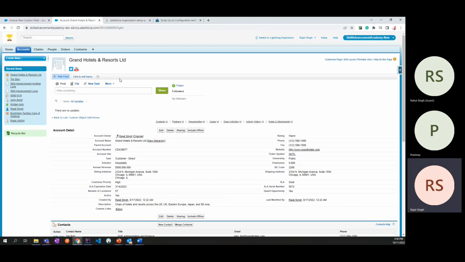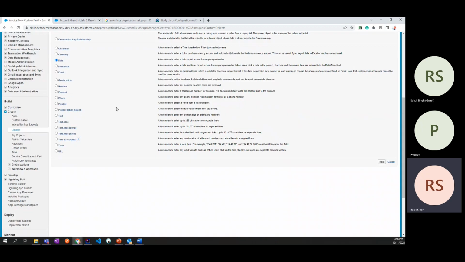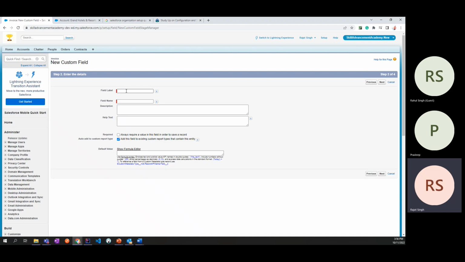Okay, so let's go back here. Here you can choose the date object. Then let's go to next, and here you'll have to select the field name. What we are creating here is the invoice date, right? So invoice date, you can say it is required. It will always be required.